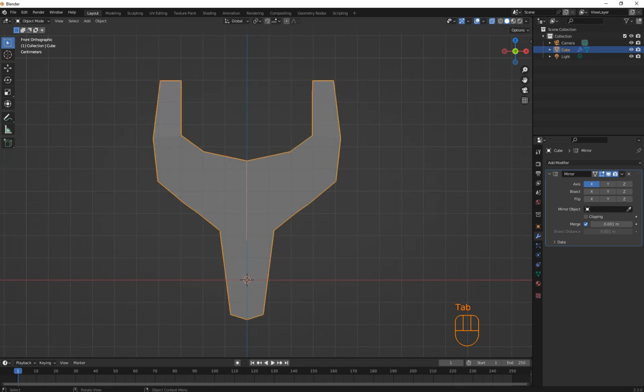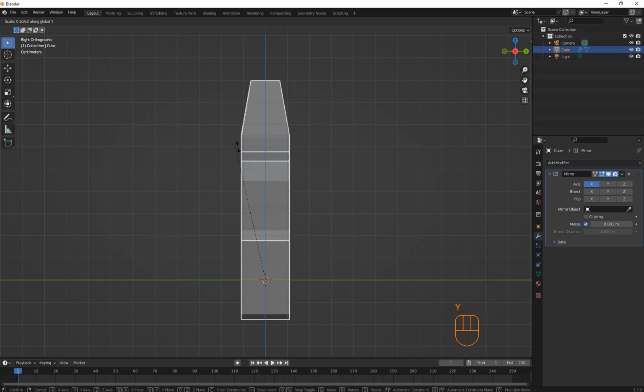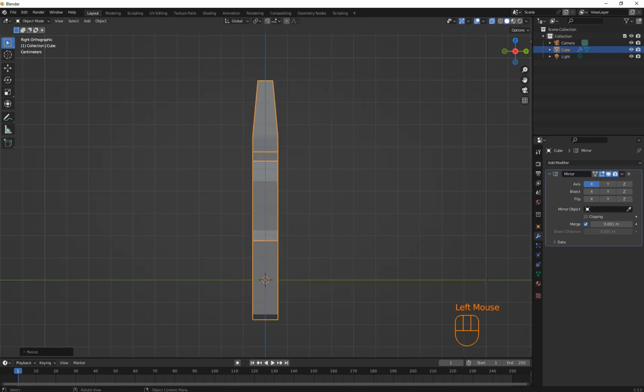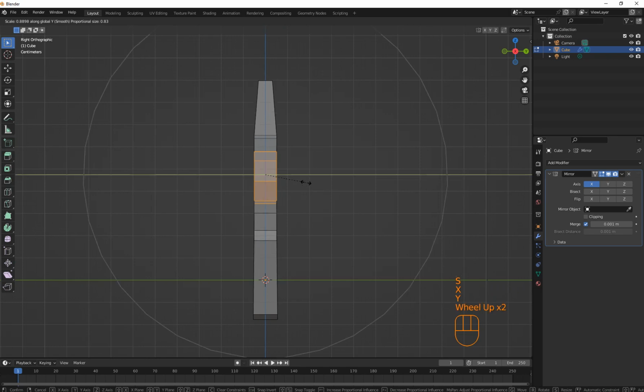Press Tab, we're going to press 3 to the side. This is way too thick. All right, so S Y, make it about that thin, but we also want to make it thick enough on the middle part here. So X-ray mode, go to edit mode first. We're going to increase the size of this and make this proportional. So about here, okay. Then S Y, make this, all right.